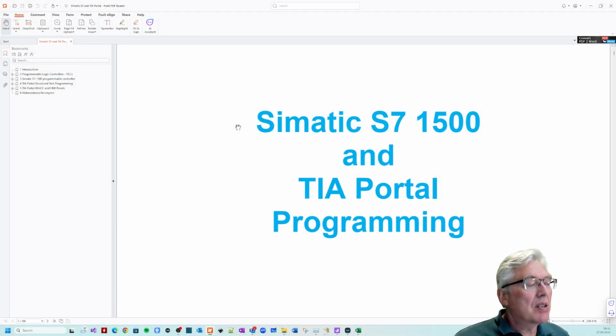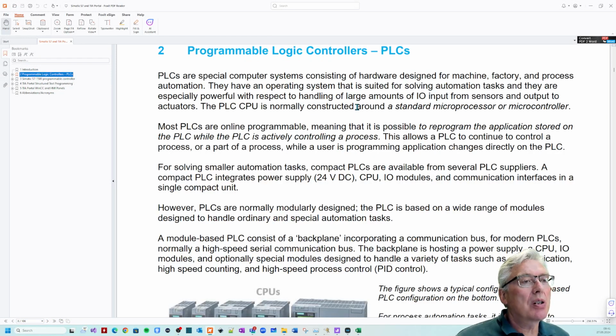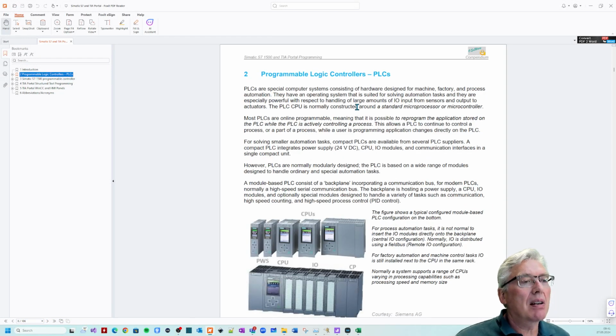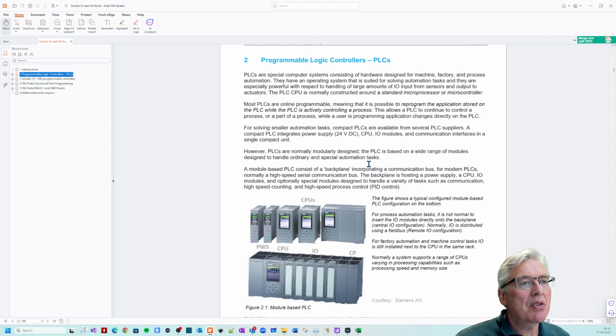So we're looking at this compendium, and now we're going to look at programmable logic controllers. It's hardware design for machinery, factory, and process automation. That's what it is. So it's programmable, you can reprogram it. Smaller ones, we have compact PLCs and so on.